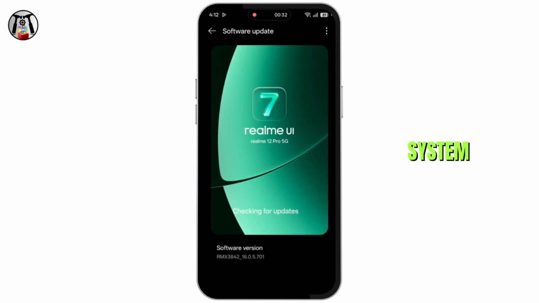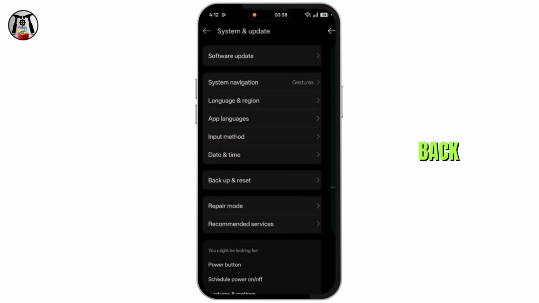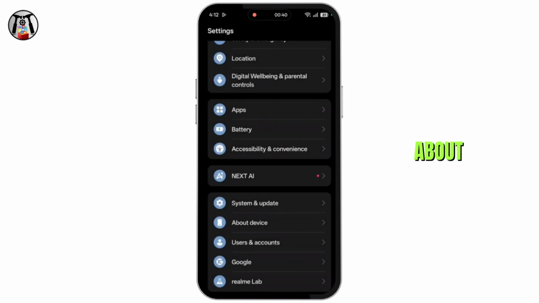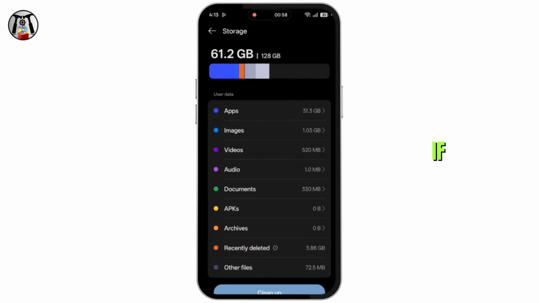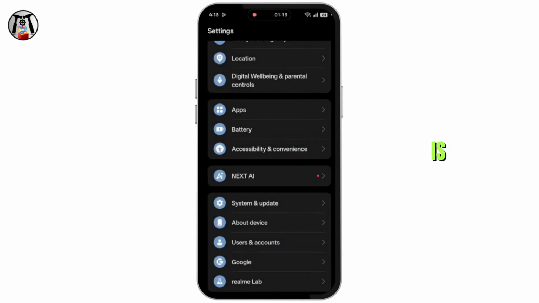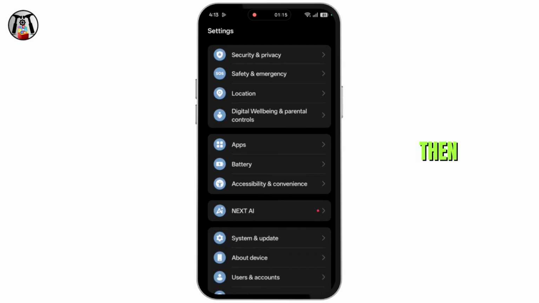From here, check if your system update is due or not. But if your system is fully updated, then simply go back. Then go to about device. From here, check your storage, and if your storage is nearly full and it does not have at least 1.5 to 2 GB of free storage, then you will have to delete unnecessary files or apps to be able to download the app.